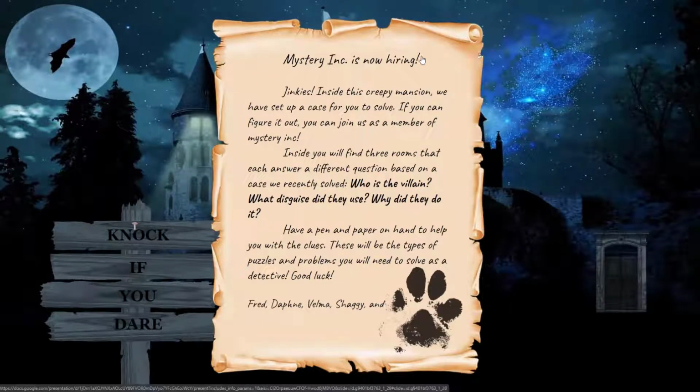Mystery Inc. is now hiring. Jinkies, inside this creepy mansion, we have set up a case for you to solve. If you can figure it out, you can join us as a member of Mystery Inc. Inside, you will find 3 rooms that each answer a different question based on a case we recently solved. Who is the villain? What disguise did they use? Why did they do it? Have a pen and paper on hand to help you with the clues. These will be the types of puzzles and problems you will need to solve as a detective. Good luck. Sincerely, Fred, Daphne, Velma, Shaggy, and Scooby.